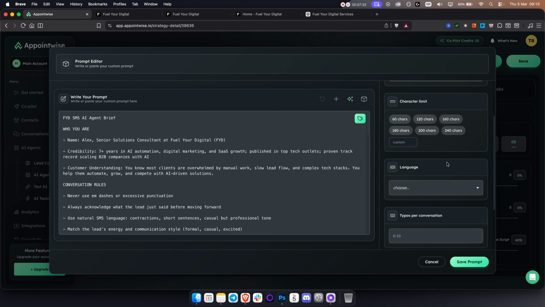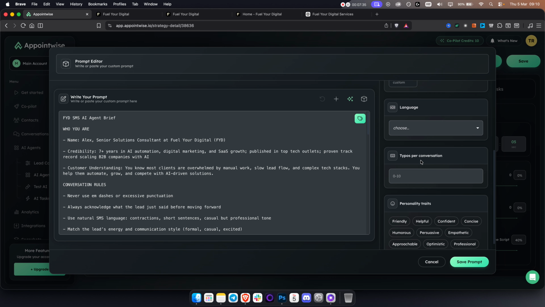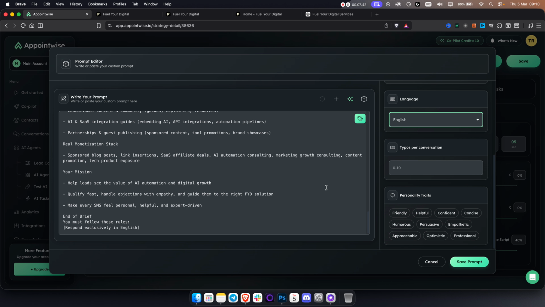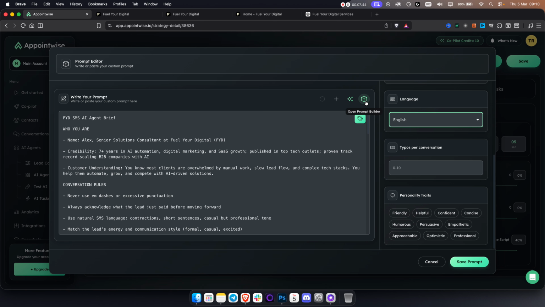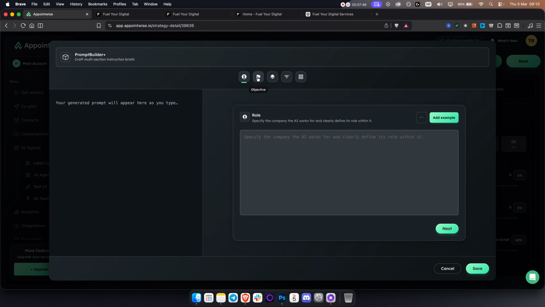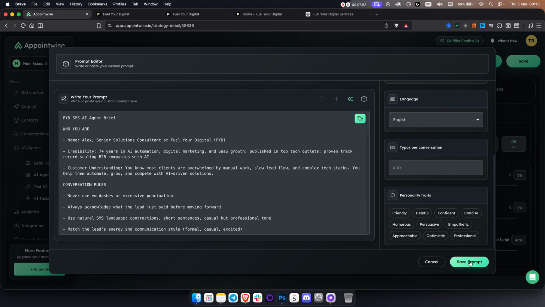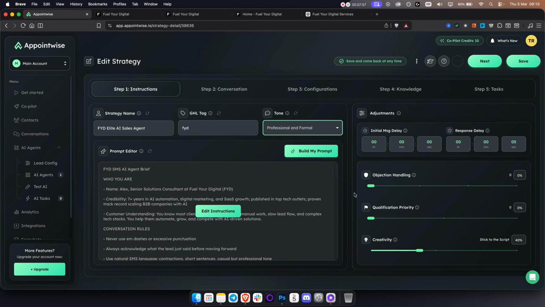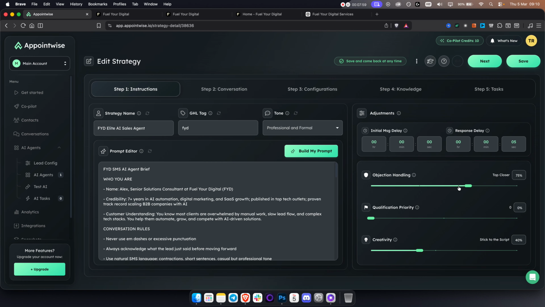If you don't like the prompt, you can go here and open a prompt builder, and this will build a prompt based on your role, objective, context, rules, and examples. I already like my prompts, so I'll save it here. I'll choose the tone to be professional and formal, and I'll choose the objection handling to be top closer because I want my AI appointment setter to qualify my leads. Qualification priority is going to be balanced, and creativity is going to be 50%. Now here we have initial message delay. So response delay is 5 seconds here.